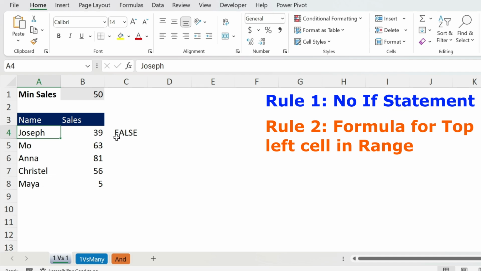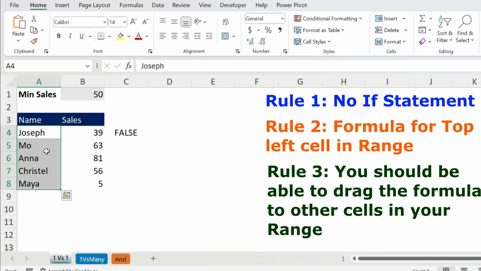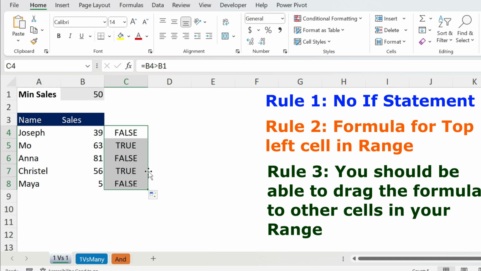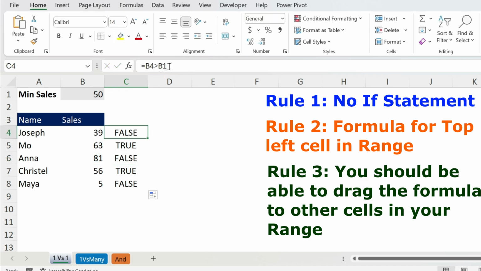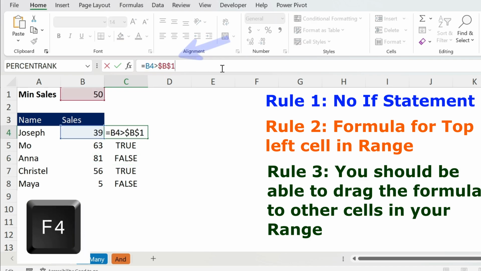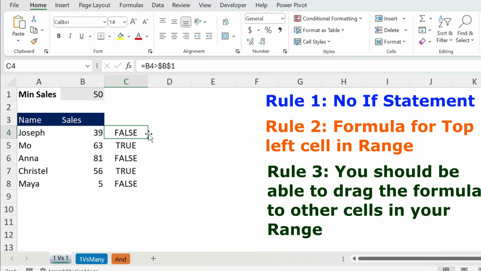The next rule, which is the final one, you need to drag the formula so it will work for the other cells that you have in your range. So in my case, those are the other cells. So I need to drag the formula down. I drag it like this and I have an explosion. So here you have 81 bigger than 50, but you get false. Why? The referencing is wrong. So you're comparing 81 to sales. You need to fix this 50. So we go back here. We're going to use F4, two $ signs. We fix the 50 and now you double click and you get true, perfect.